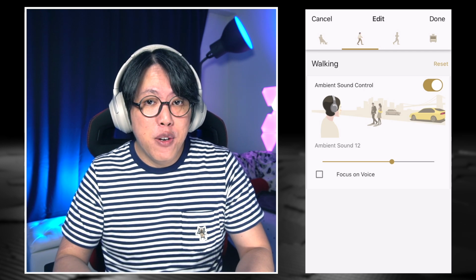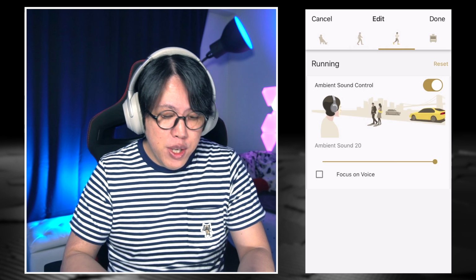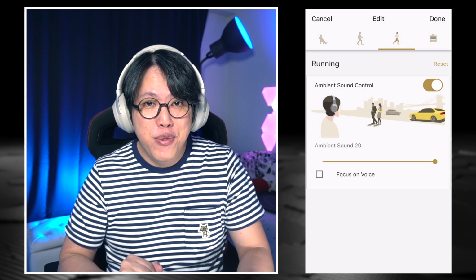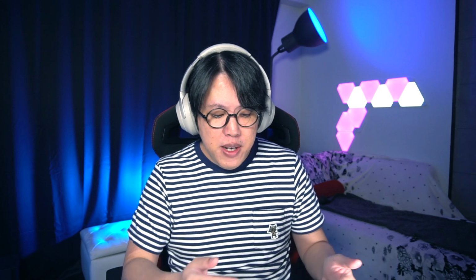This very same line of thinking can also be applied to the running action, which by default has ambient sound pass-through set to level 20. I think the default level 20 is appropriate because when you're running, you are moving at a faster speed. And when you're moving at a faster speed, approaching vehicles will have less time to react. So it's always best to leave it at ambient sound level 20 so that you can hear these approaching vehicles way before they even get close.